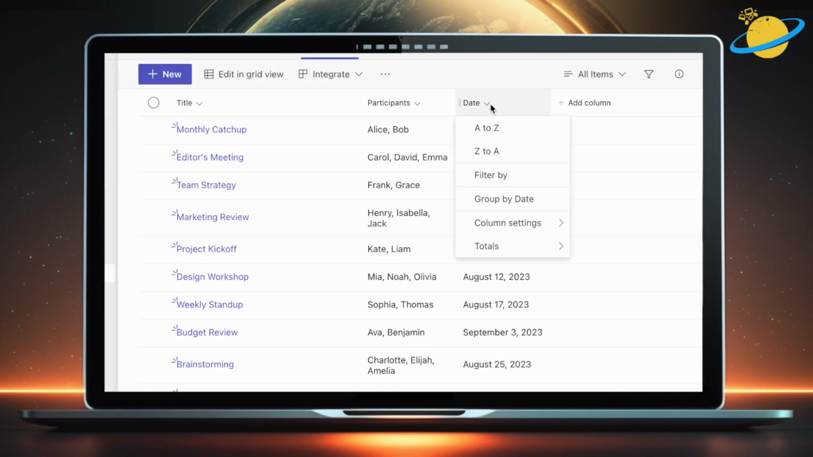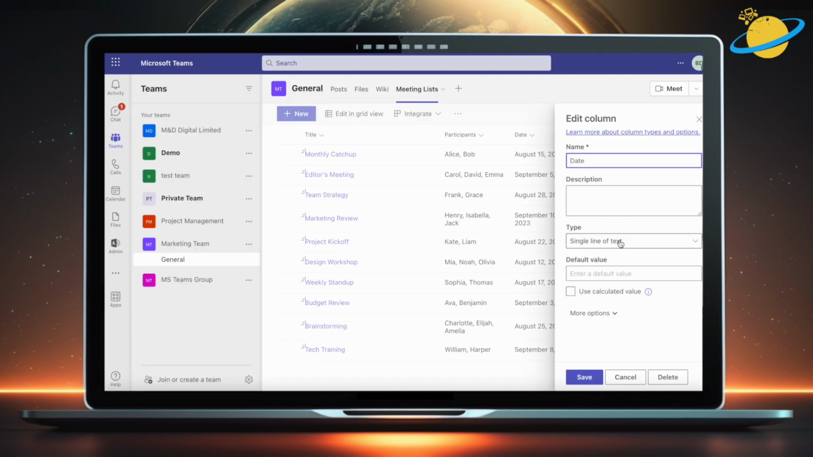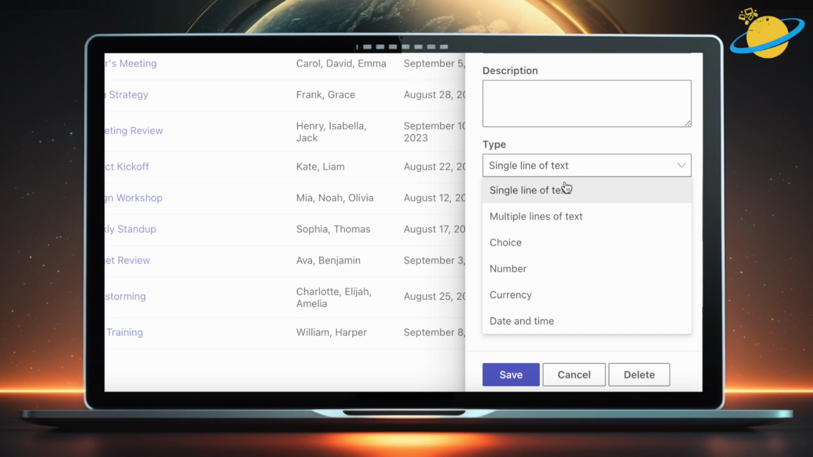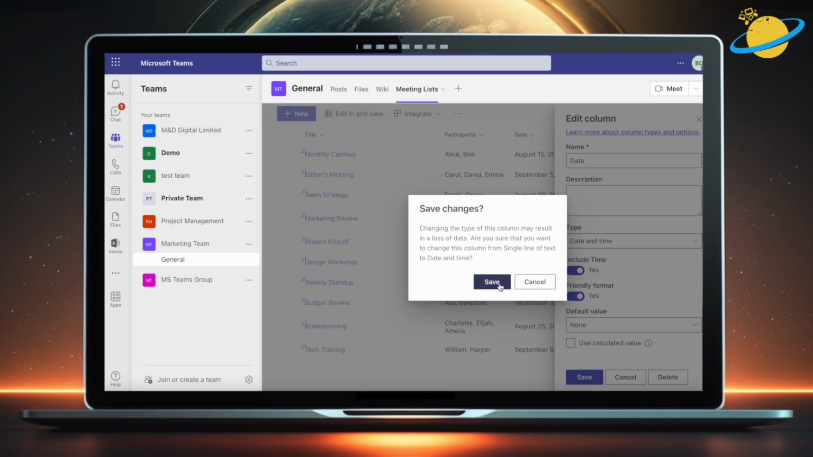To change a column format, click the down arrow in the column header. Then go to Column Settings, and select Edit. Let's change the column to a date and time. And be sure to toggle the friendly date on if you want a more readable date format. This allows us to see how much time remains or has elapsed between now and the date. When you're done, hit Save, and then save again to confirm.